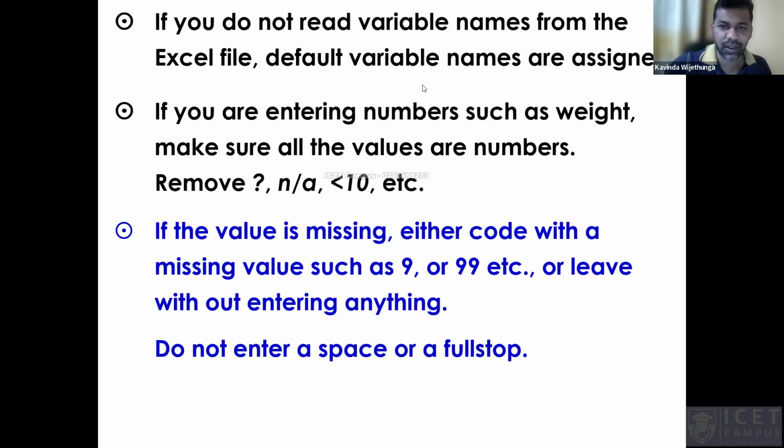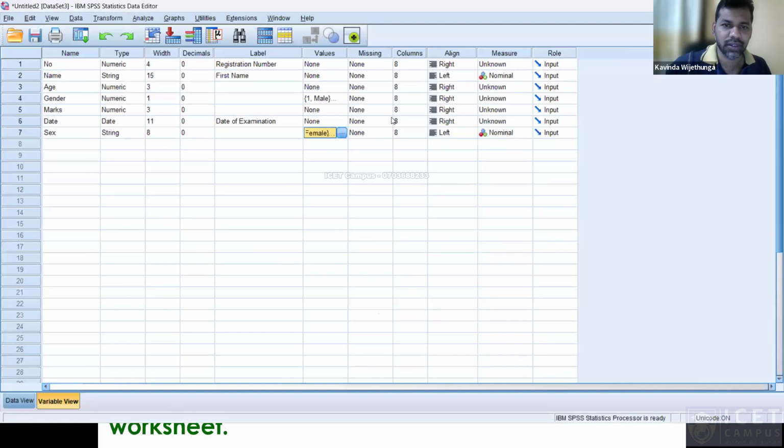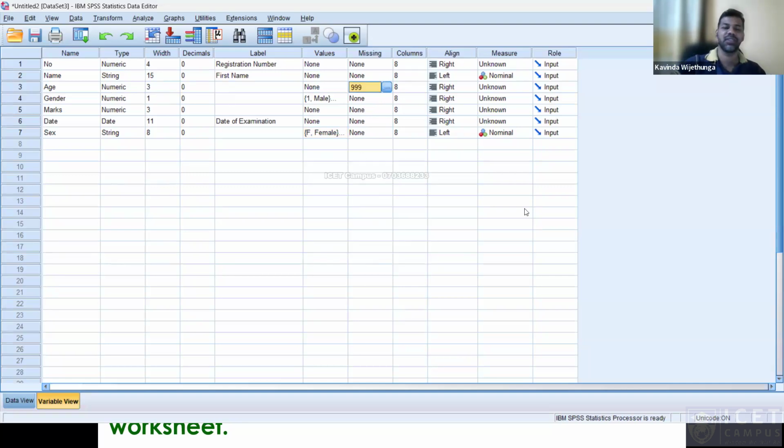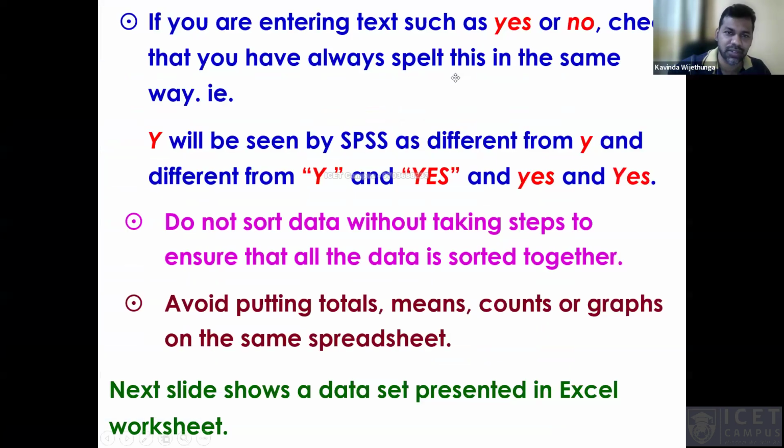Sometimes when we are entering the missing values, here you can see some missing values. In a questionnaire, when participants are not responding to some questions, we describe a missing number, like 999. If we enter 999 for this age column, it is taken as a missing value. Why is that? Because we defined here that we are entering 999 for the missing values. Likewise, we can assign some numbers to the missing values.